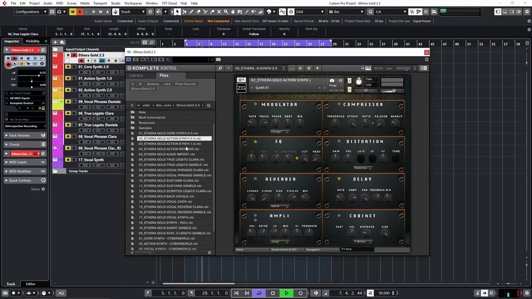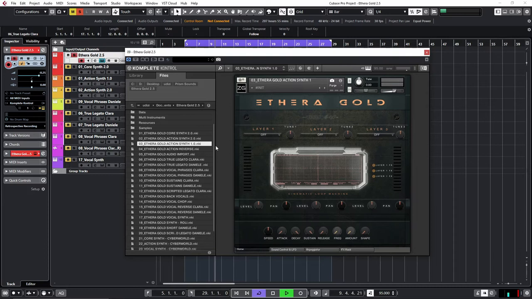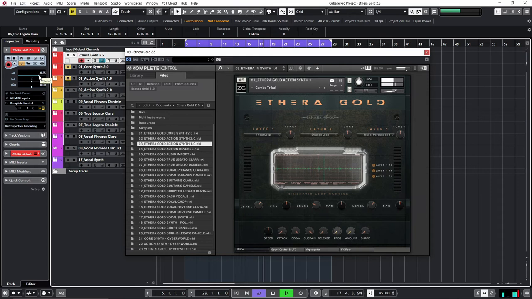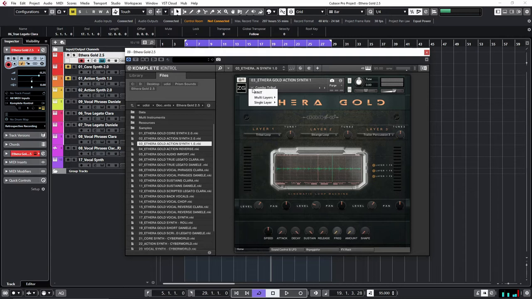And we have the action synth one. And this is also very useful. I mean, for example, we have the drum loops here. So this is pretty cool. Just take this one. So immediately you have cinematic drum loops ready for you.